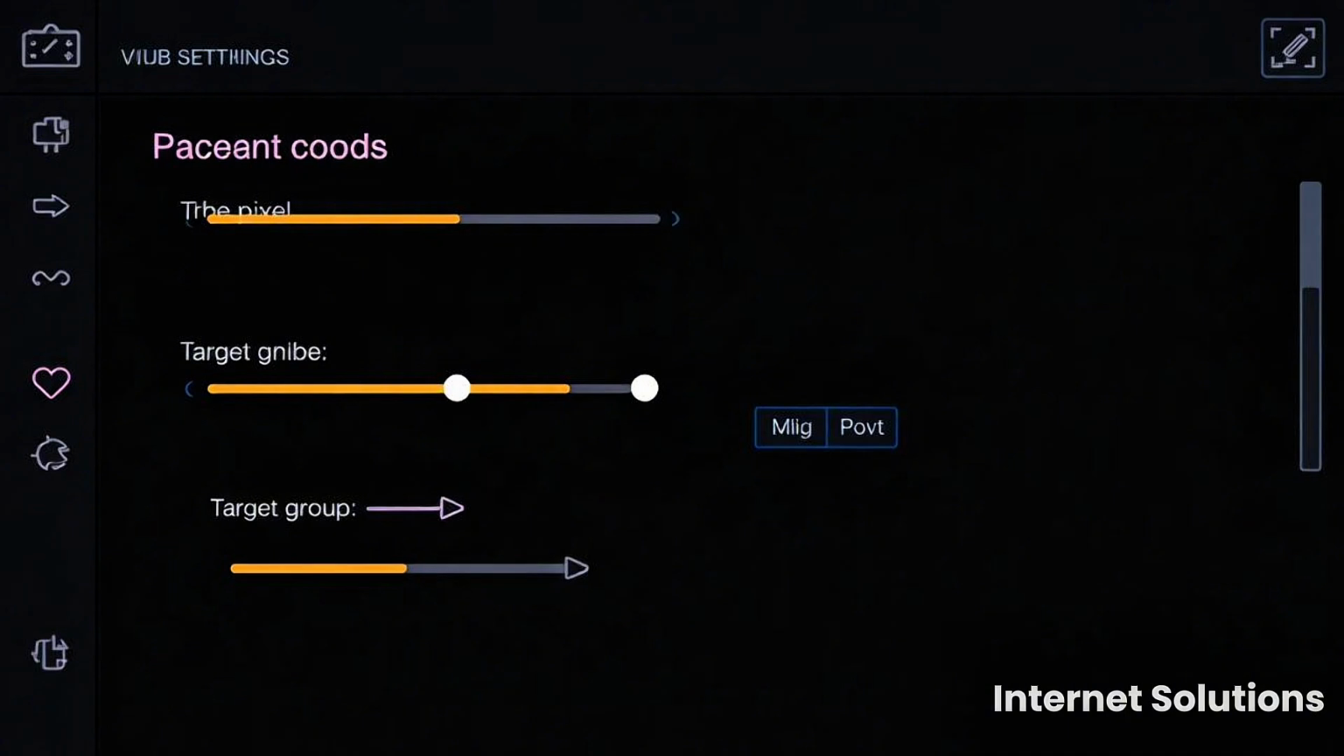So higher values create larger, more obvious pixels. You can also set the duration for how long the effect should last.